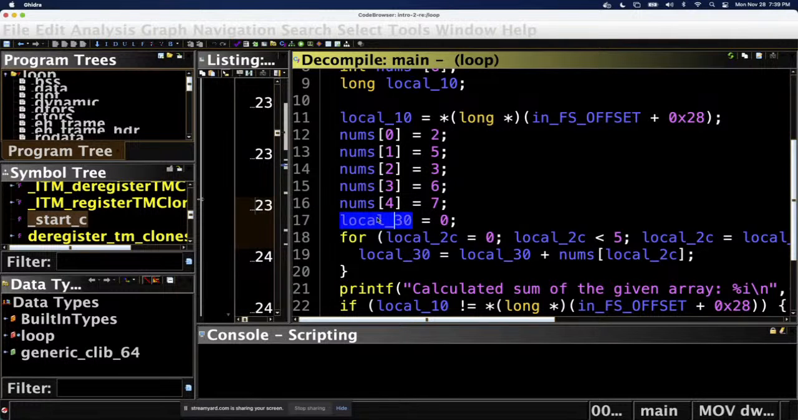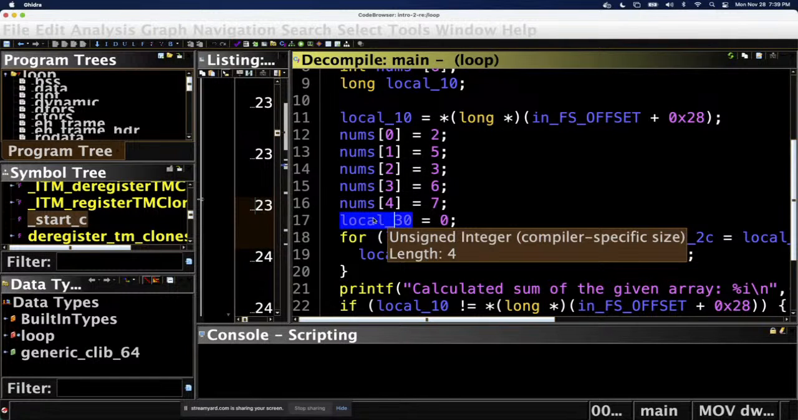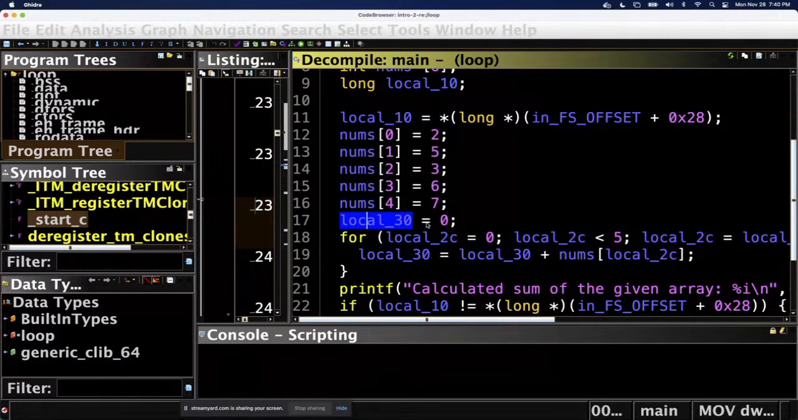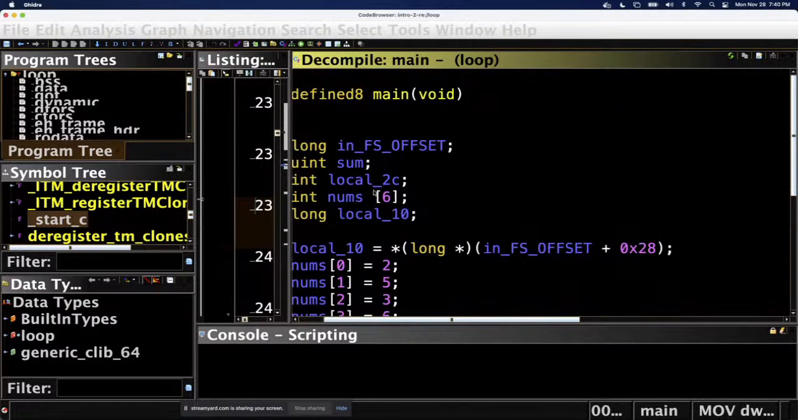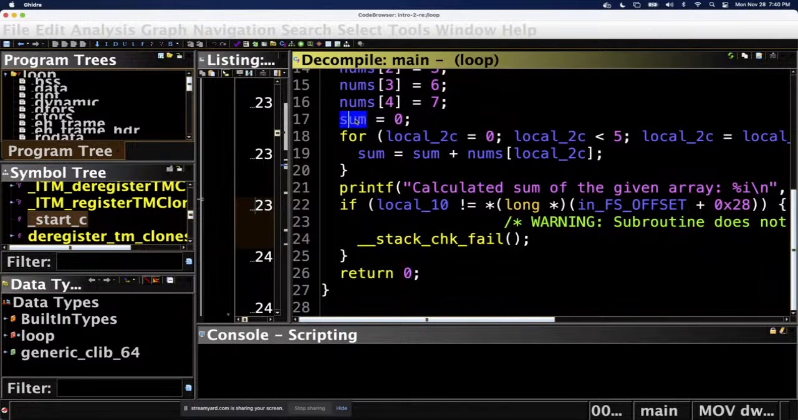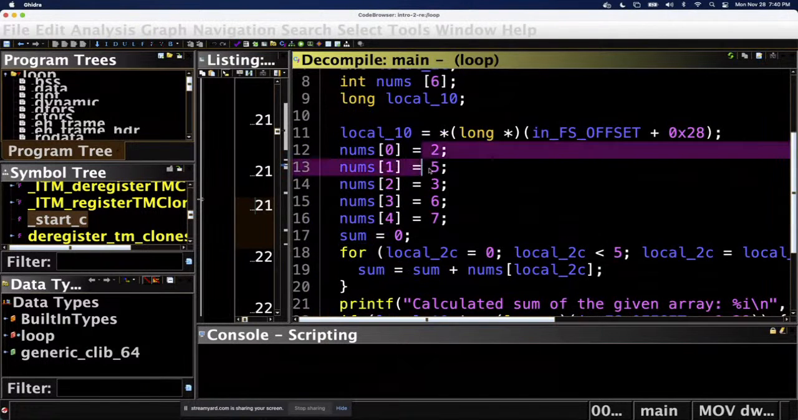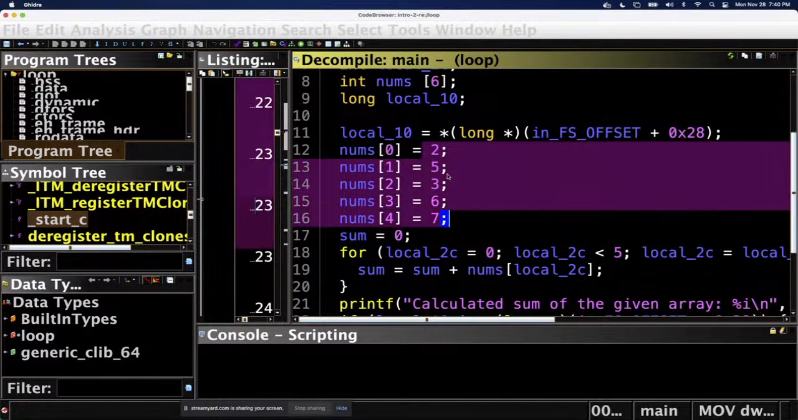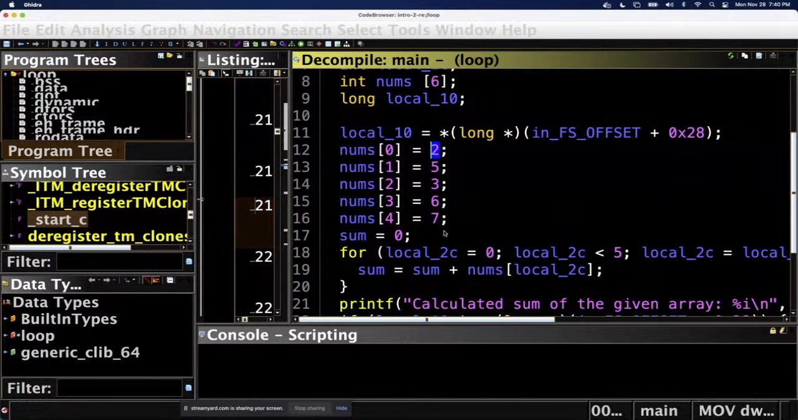Afterwards, we're defining another local variable, locals30, to be 0. This references our source code. This is our sum, the total sum between 2, 5, 3, 6, and 7.